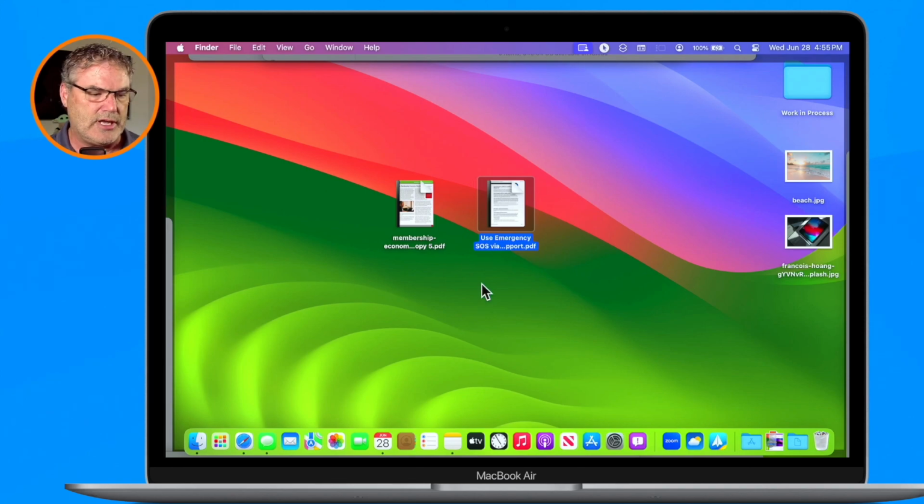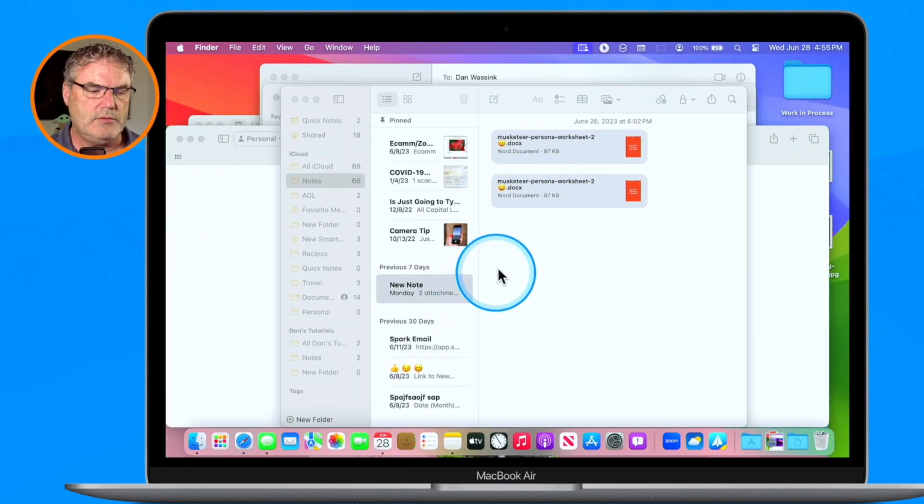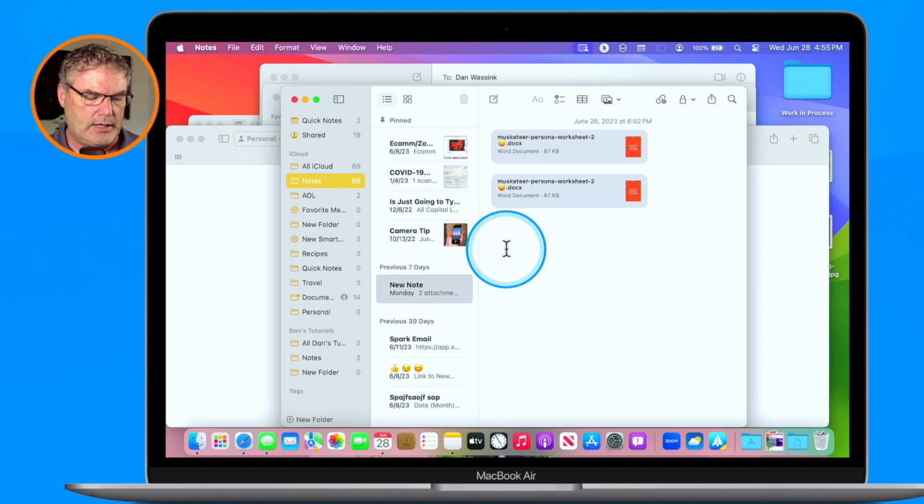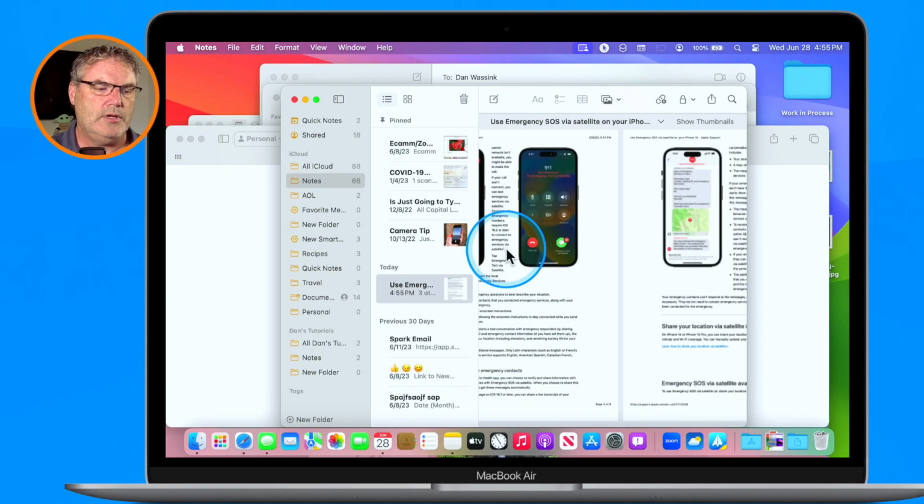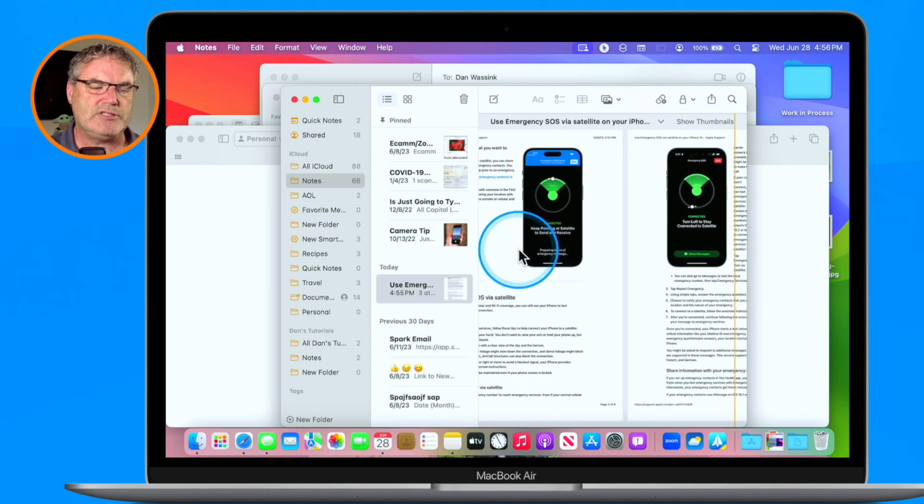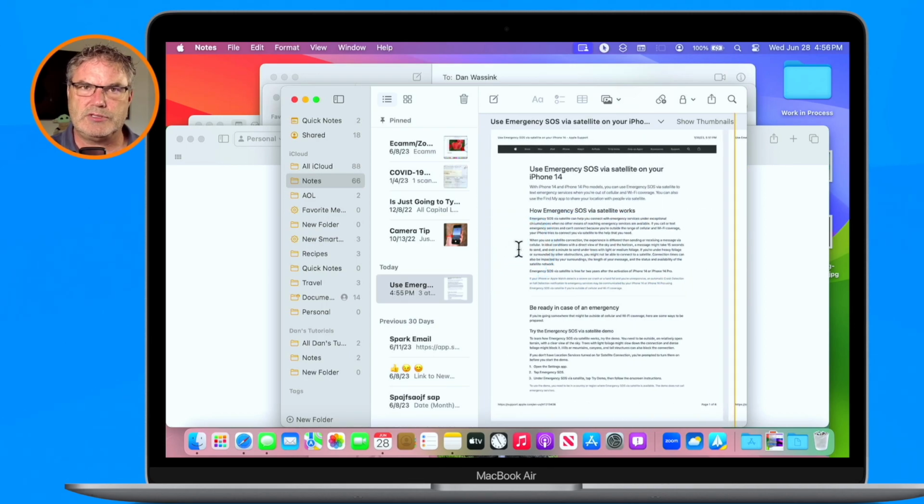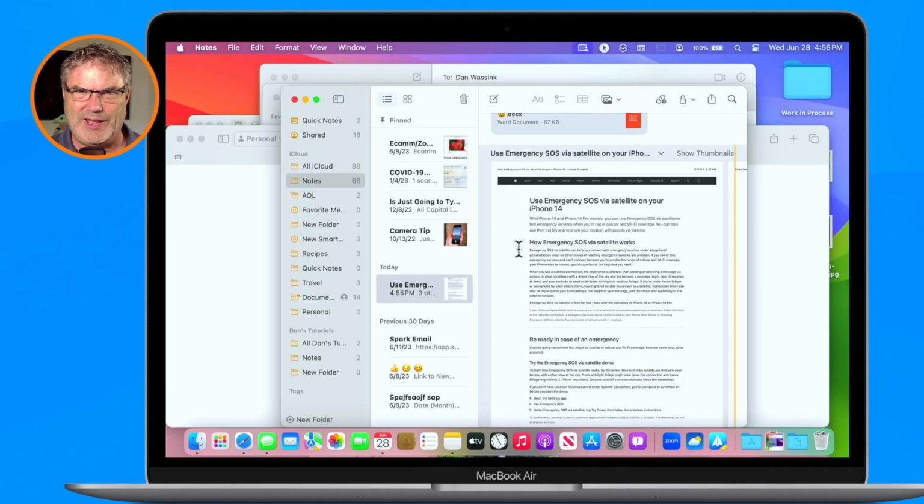And now I just click on the wallpaper again. I click in here, and I go Command-V for paste. And there is that PDF. It pasted it in there. So I can use copy and paste. That might be the easiest way to do that. But I'm going to show you a little more advanced technique.